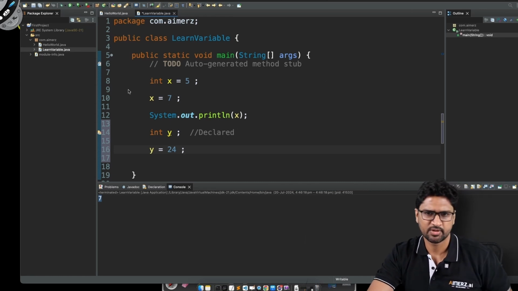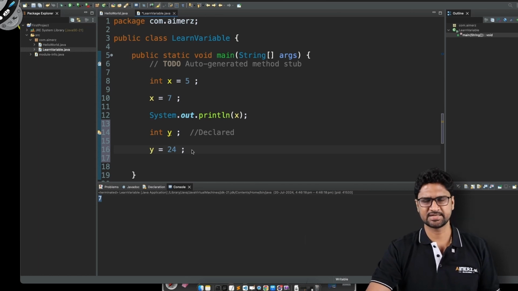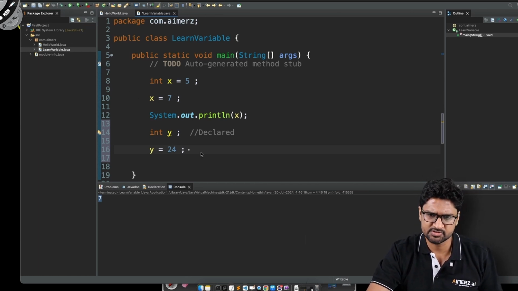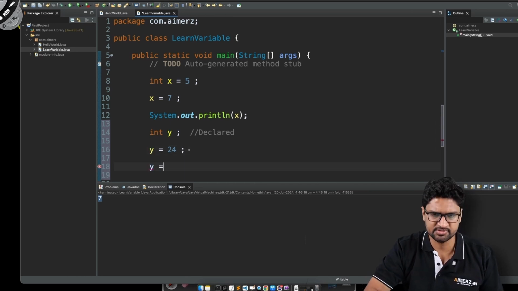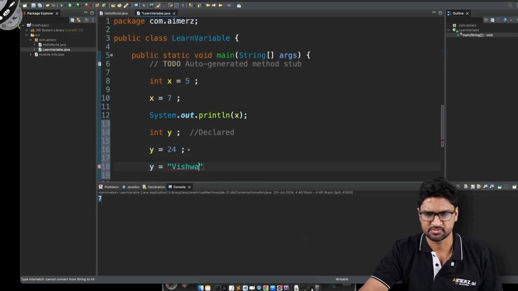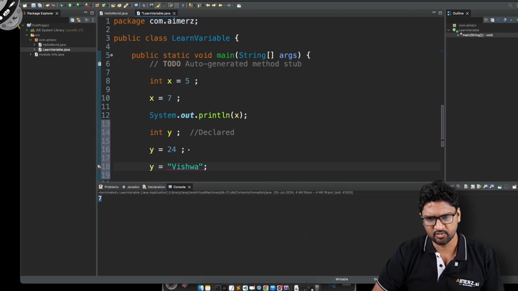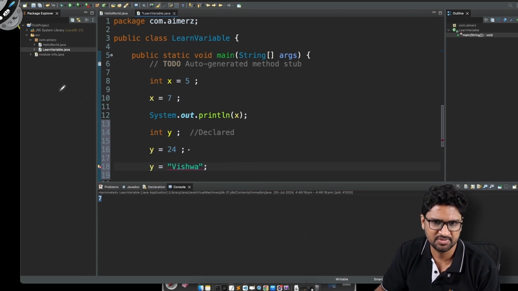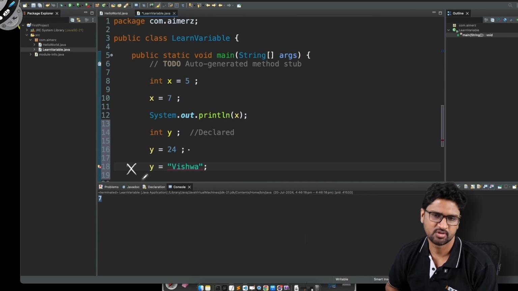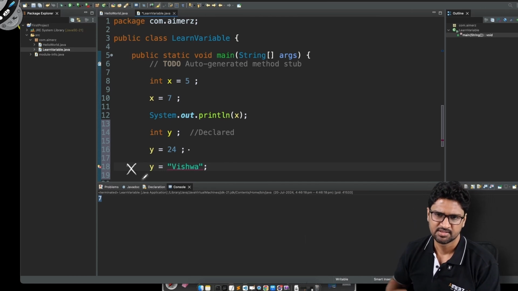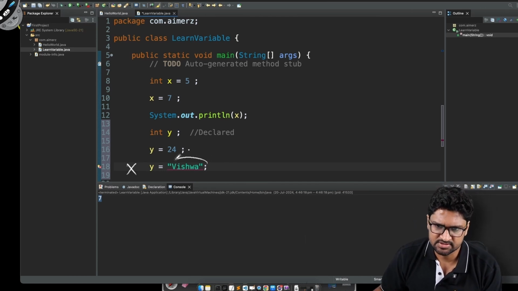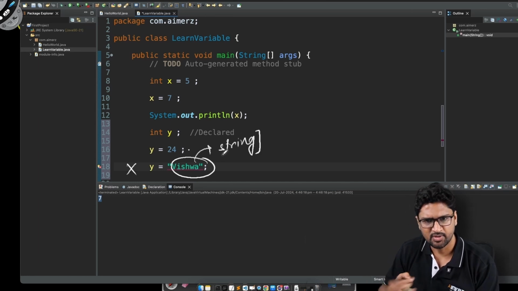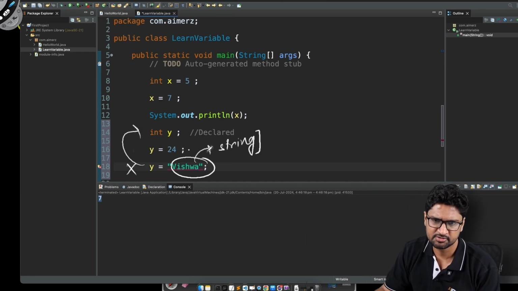Now let's do one more experiment here. y is said to be of data type int. What if I want to store in y another value? Let's say I want to store in y a name, Vishwa. If I do this, again, not to my surprise, this will not work out. Why will it not work out? Because Java is smart enough to say that, dude, this value that you're going to store is of type string. The y that you have is of type int, which does not match.